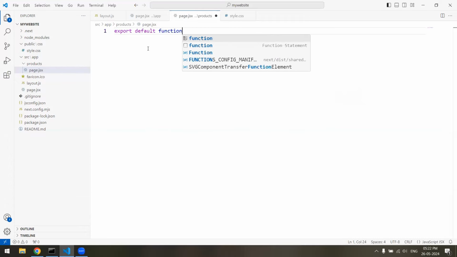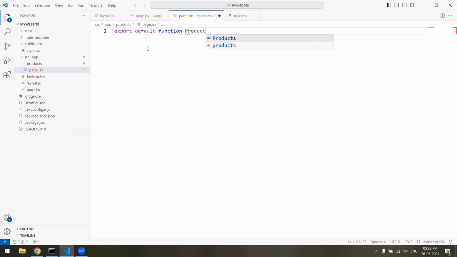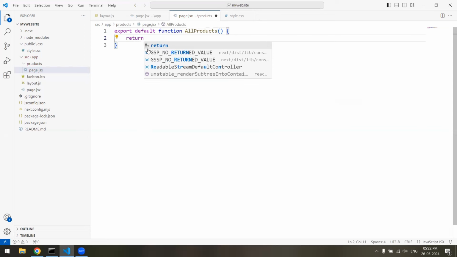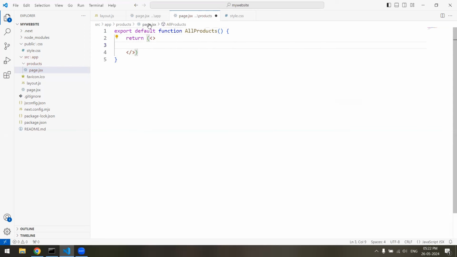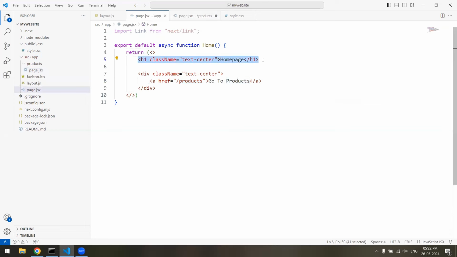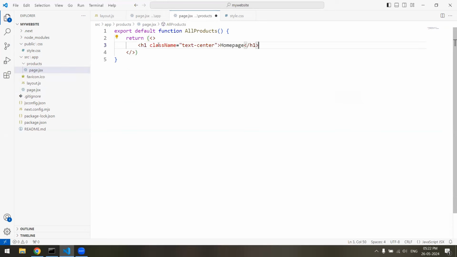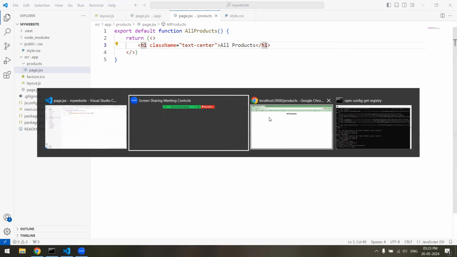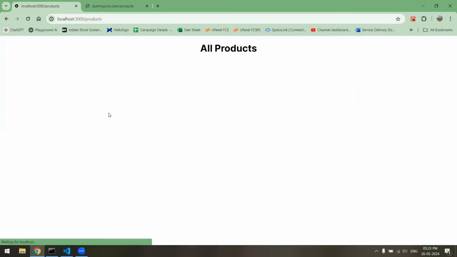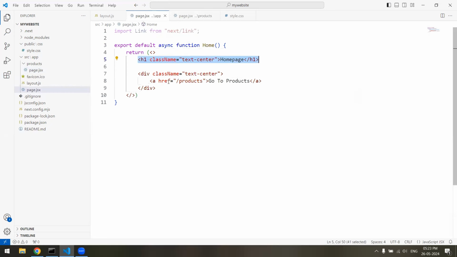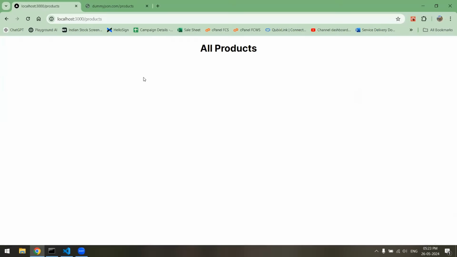Export default function products, or let's say all products, and return, let's say we are putting this heading, here it is, all products, and let's refresh the page. Oh, we have not saved this one. All products, yeah, we got it now.